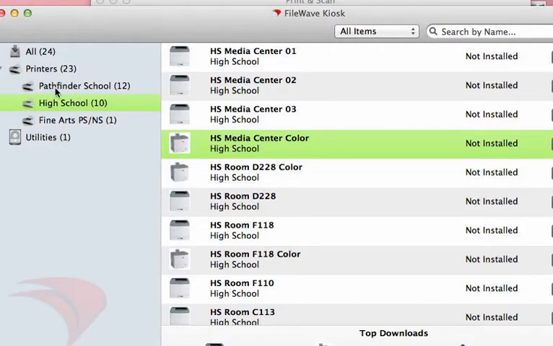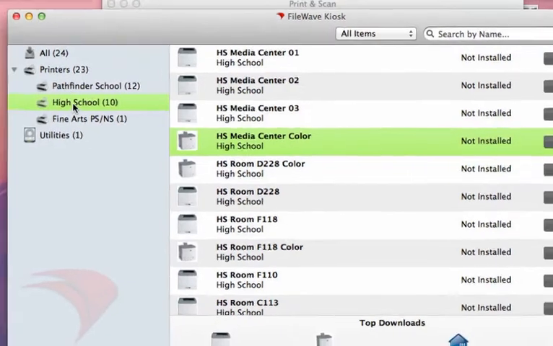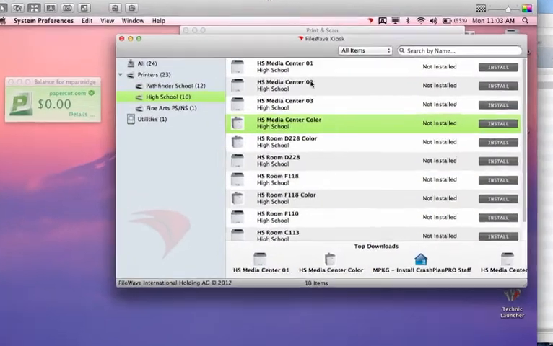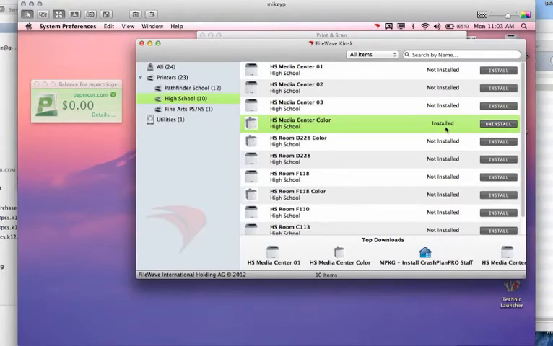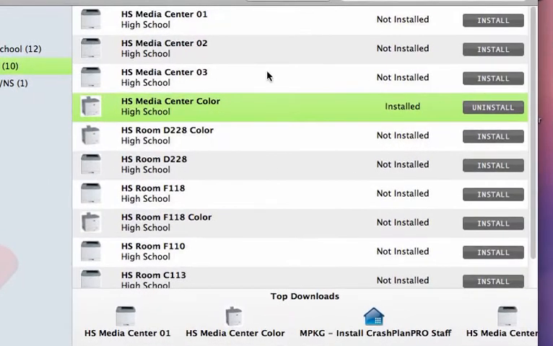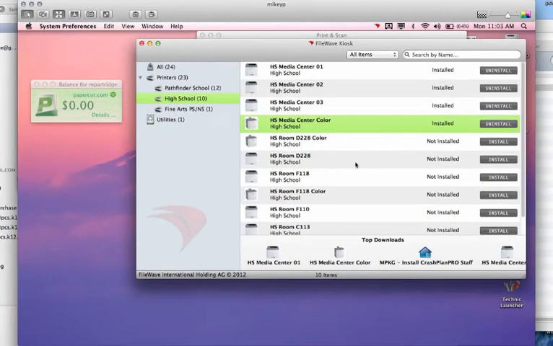But there are plenty of printers. So you're going to want to find the high school printers. And once you've found the high school printer, you will want to go ahead and find the ones you'd like to install. So I'm going to click on Install for the color, and you can see it's already done. And then there are 3 black and white printers in the Media Center. I'd like to install those as well. So I'm just going to select each one of those, and you can see it will go through its steps to download and install each one of those printers.